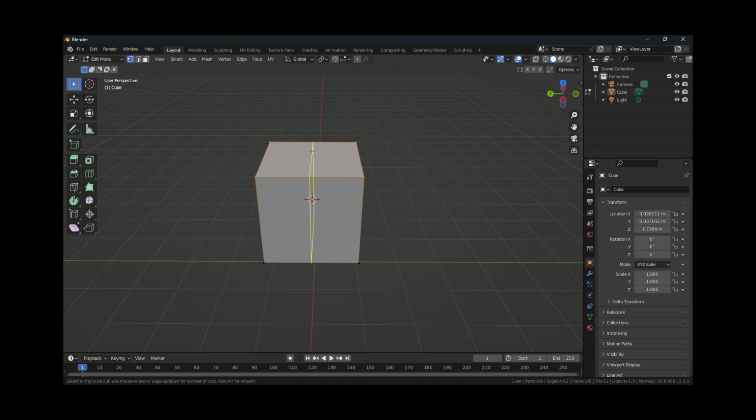So a loop cut is used to add more vertices and edges to an object. So when I press Ctrl R, you see this yellow line. Now this is a loop cut. Now if I scroll my middle mouse button forward, it's going to add more loop cuts. Now if I scroll it backwards, it's going to reduce it.